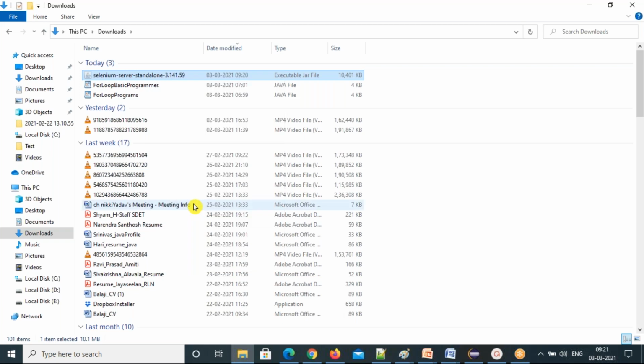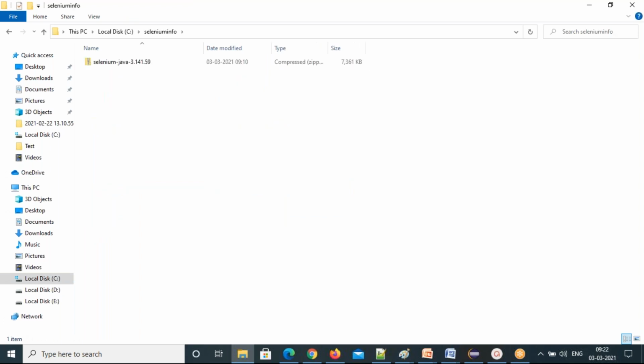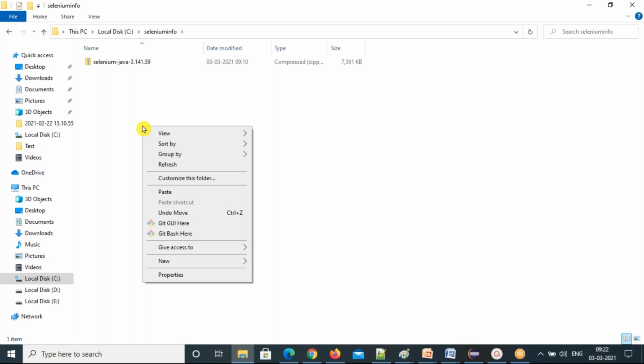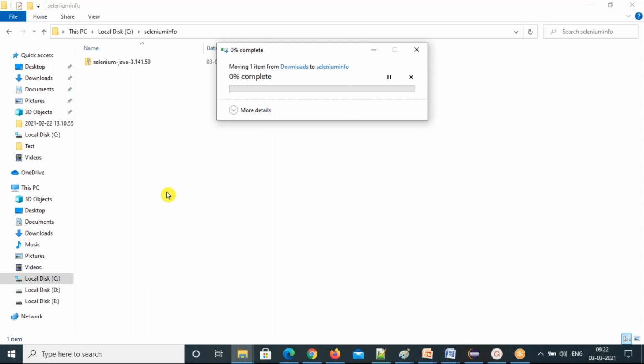Yeah. So then go to the C drive. I created one folder in the C drive. Any drive you create, any folder you go, click on that. So we created a Selenium folder, Selenium info folder. Go inside, double click. Now you paste it here. Control V or right click, and the paste option is there. You can see the paste option. That's it. The file will be pasted here.